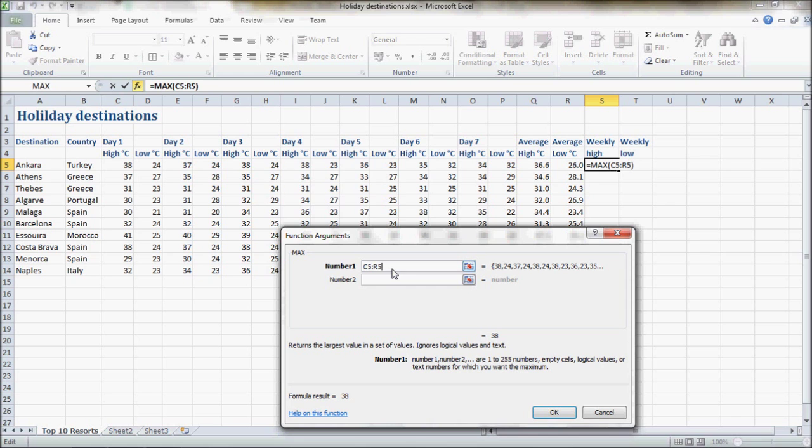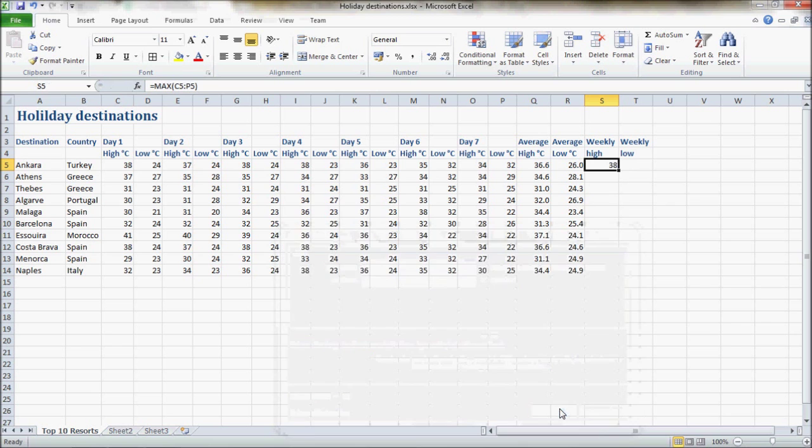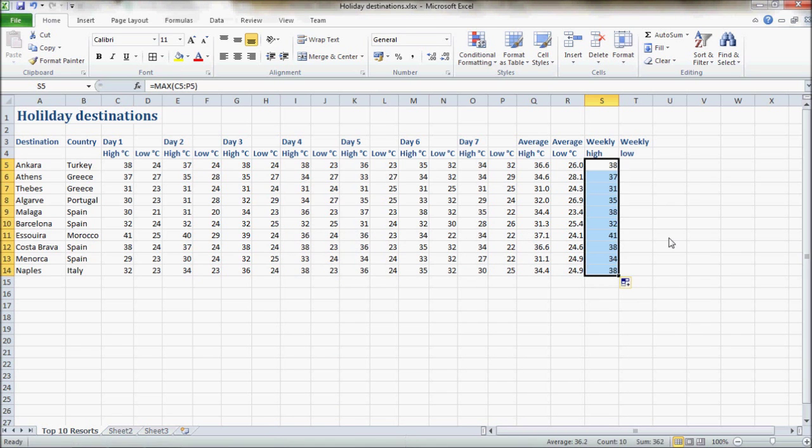C5 to R5. No, we don't want to include the average, that's stupid. We want to include the raw data, so let's get rid of R5 and put P5. And just checking them. Yeah, 38 is the highest. Good. Copy that down. You might think, what's the point? It's really quick to find it yourself, but it's not that quick.